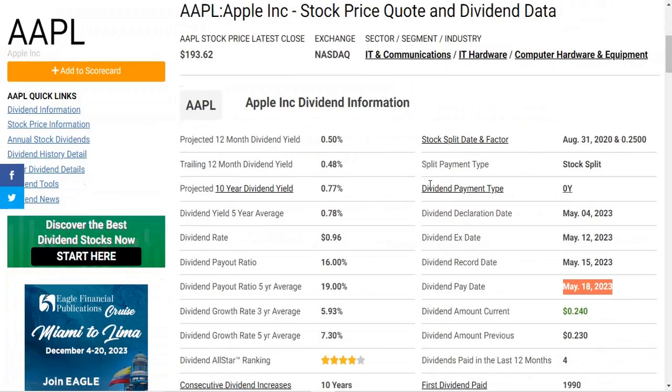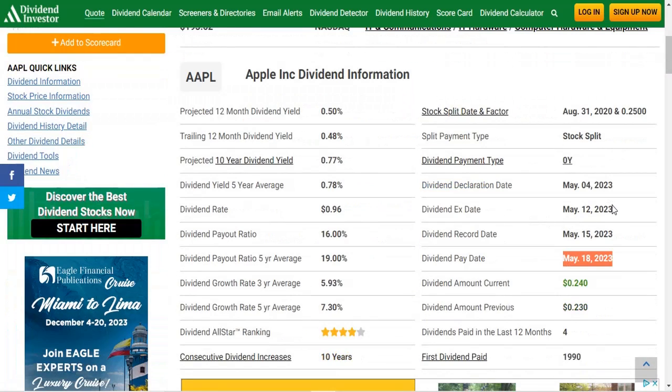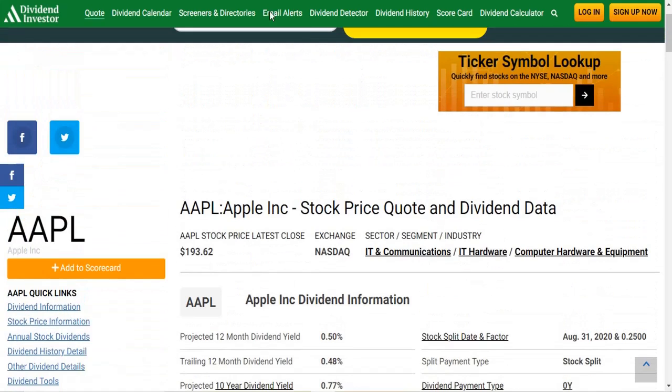You can see the ex-dividend date here. The last one was May 12th. And if you're new to dividend investing, what the ex-dividend date means is the owner will get paid the dividend on May 12th. So if you would have bought Apple stock on May 12th, you would not have received the dividend. You would have had to have bought it the day before the ex-dividend date. If you bought on the day of the ex-dividend date or after, you'd have to wait until the next dividend payout 3 months later.